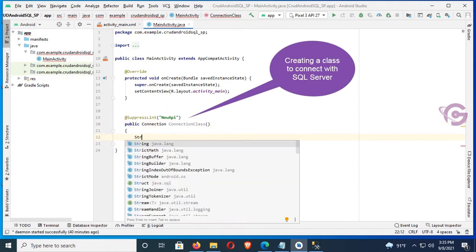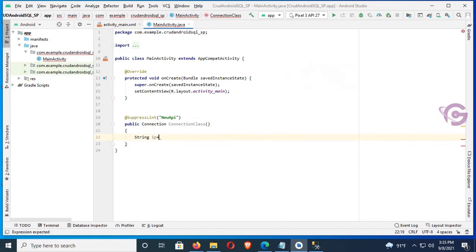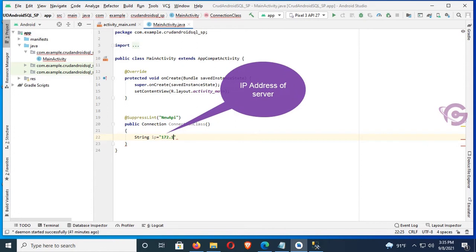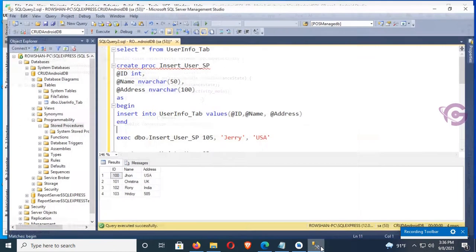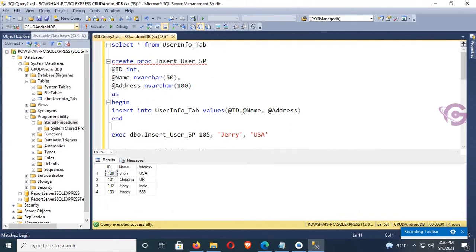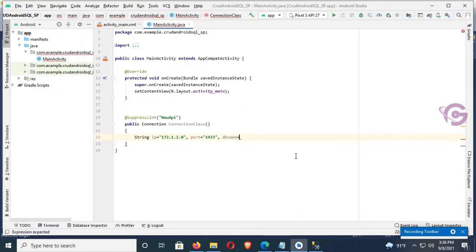Now the string IP of the server where SQL Server is installed. The port, the default port is 1433. If you change your SQL Server port, you should put your port number of SQL Server. Database name, DB name, database name is CRUD Android DB. So database name equal to double quotation, then CRUD Android DB. Okay, now DB user, database user name is SA, and database password is your SQL Server database password.